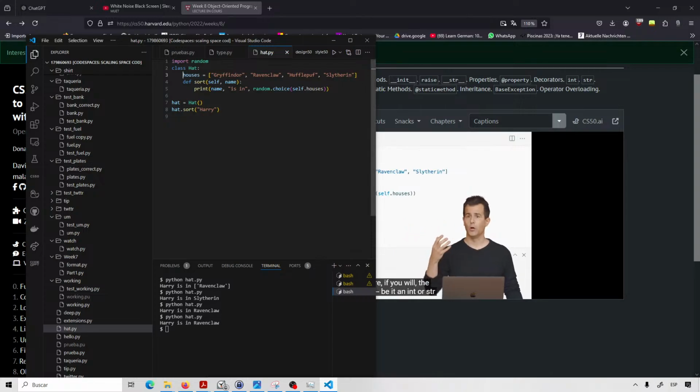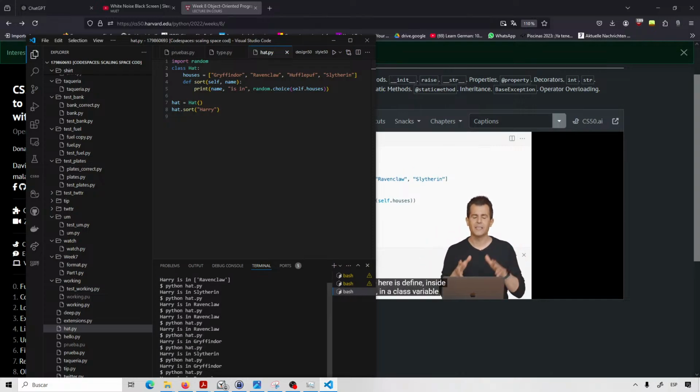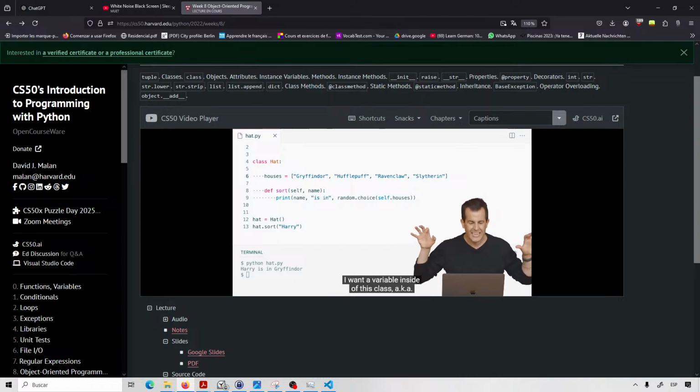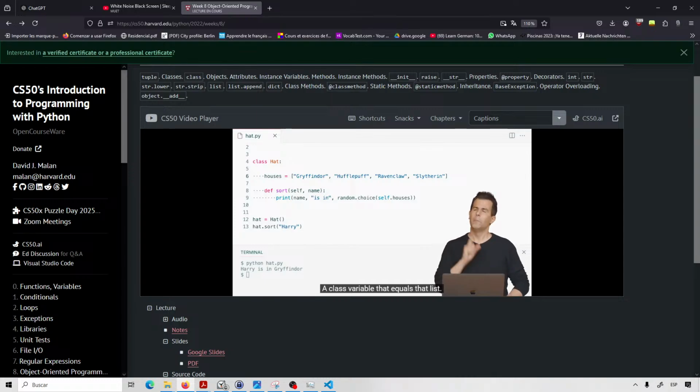They all share, if you will, the same variable, be it an int or str, or in this case, a list. So what I've done here is define inside of my Hat class a class variable called houses. I don't say self, because self is no longer relevant. Self refers to specific objects. I want a variable inside of this class, aka a class variable, that equals that list. Because it's inside of this Hat class now, I can use that list in any of my functions. I've only got one now called sort, but if I had more, it would be accessible to all of those methods as well.